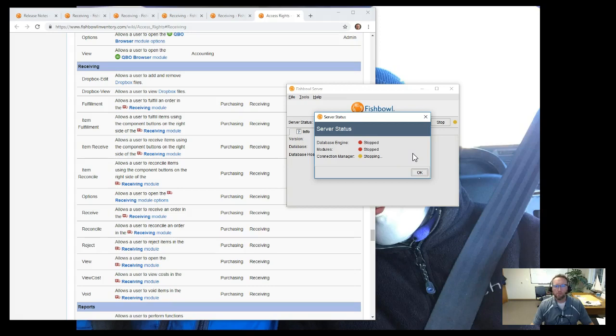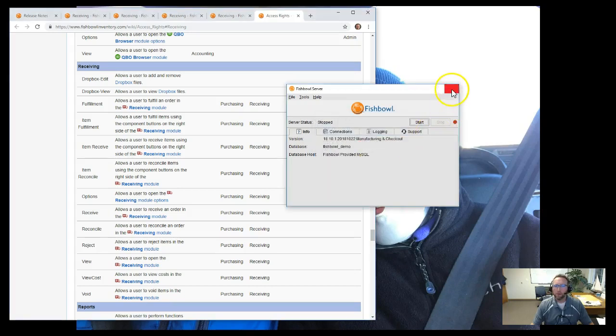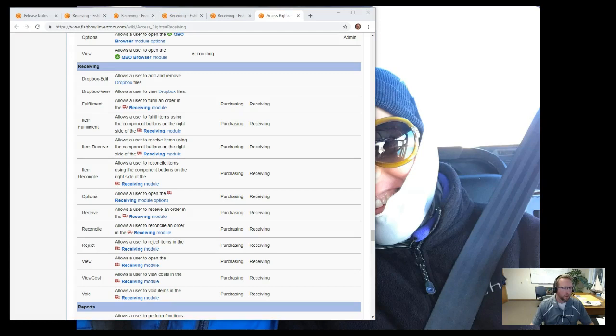Okay. I'll right click and select exit. Sorry, I'm on my other screen. I know you can't see that. But now we're going to start the server again. And the server's starting. We'll get the client back over here.